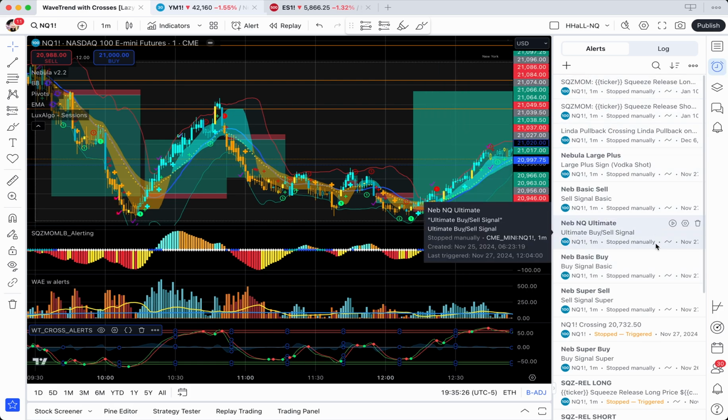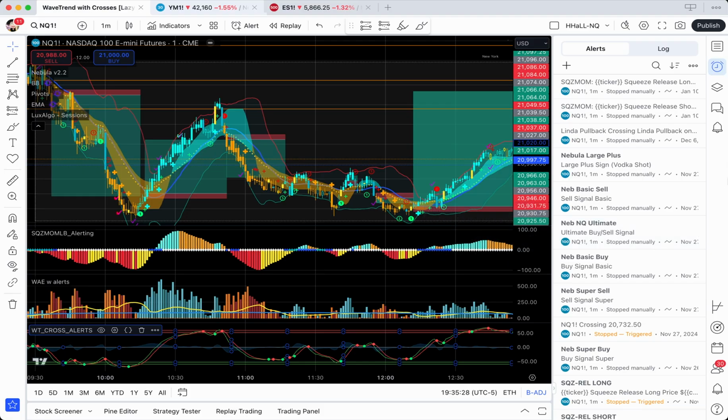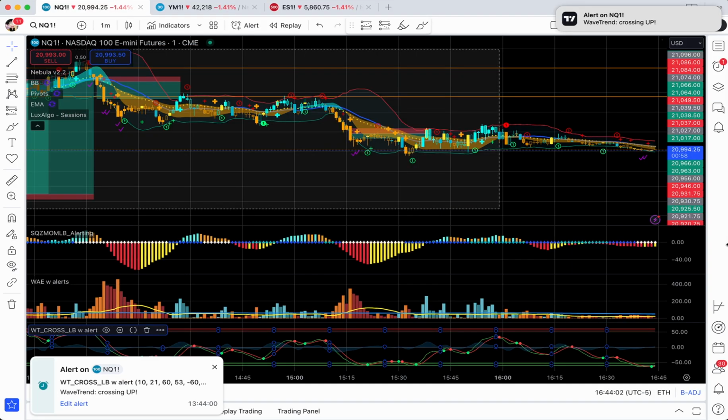So I can't actually show you in real time what it looks like when the alert fires because the markets are closed, but I did a screenshot. Let me find that for you. This is a screenshot of what the alert looks like when it gets signaled. So at the top right corner, you see this alert on NQ1, wave trend crossing up. Remember we added the up? And that's because this dot right in the bottom right corner just appeared.